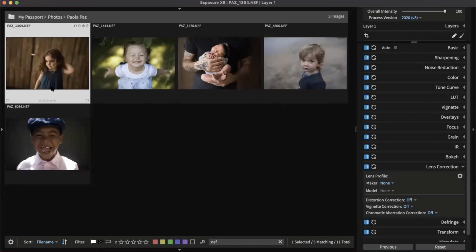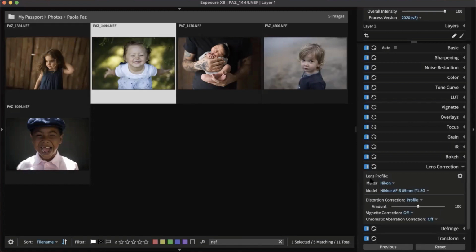This image right here was shot with a lens that's not supported by exposure, so it doesn't have a lens profile made up. But if I hit the right arrow key, it goes to the next image in the folder, and we can see here this one is supported. Now, we don't have to use the profile. We can always set it to manual if we want to, so that if you wanted to dial it in, you can. But lens correction's a really good place to start.